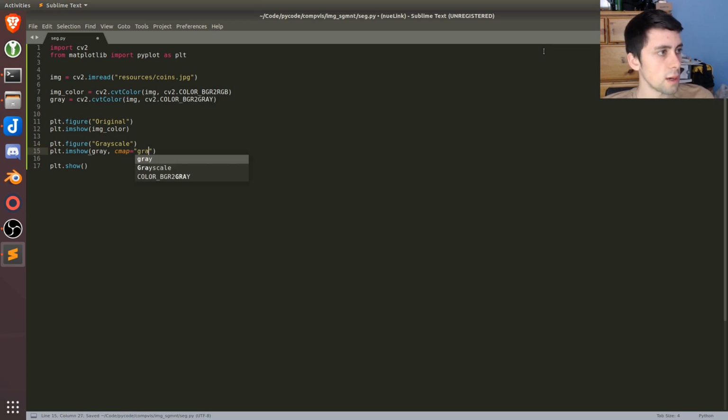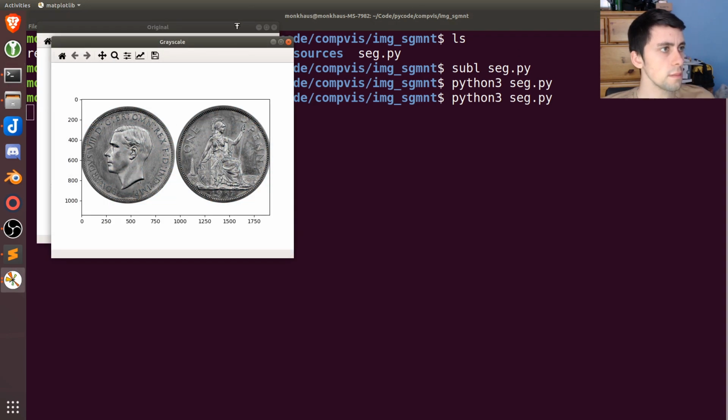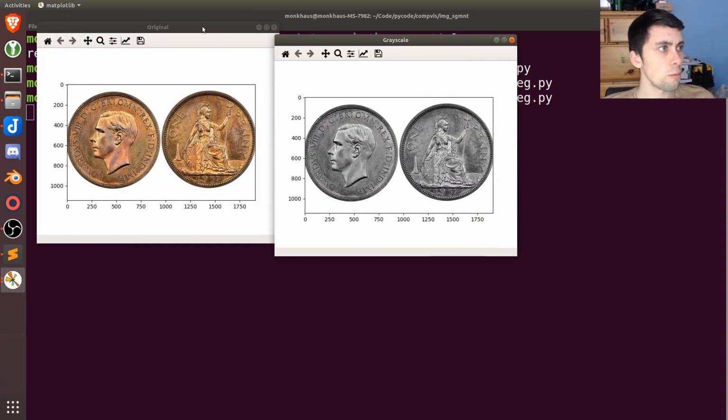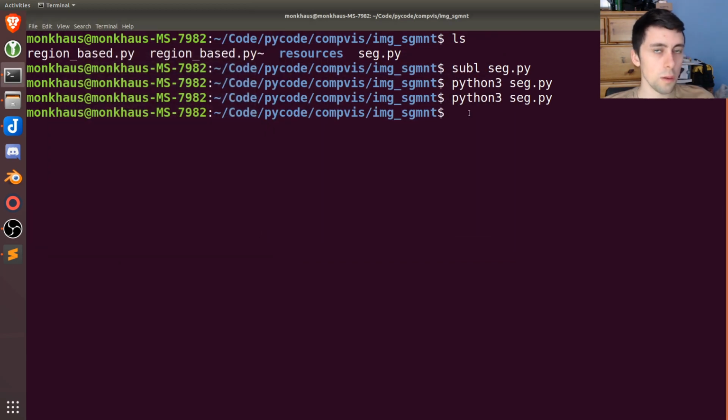I don't think it needs to be all caps, that looks a bit aggressive. So let's try that again. And then we've got our grayscale image, and we've got our original image, which is great. So that's all working.